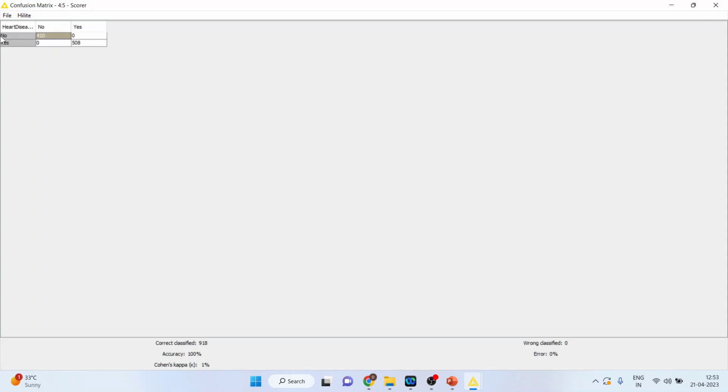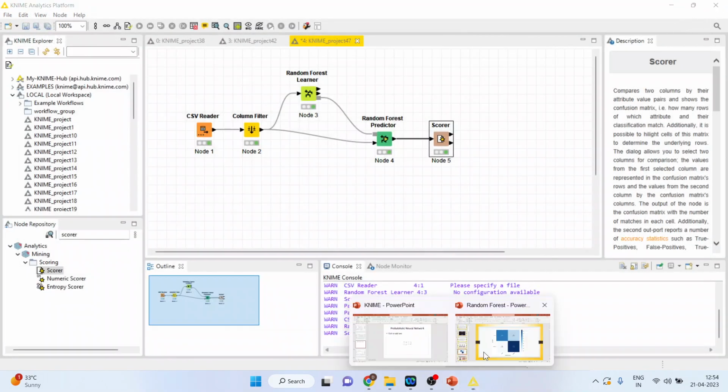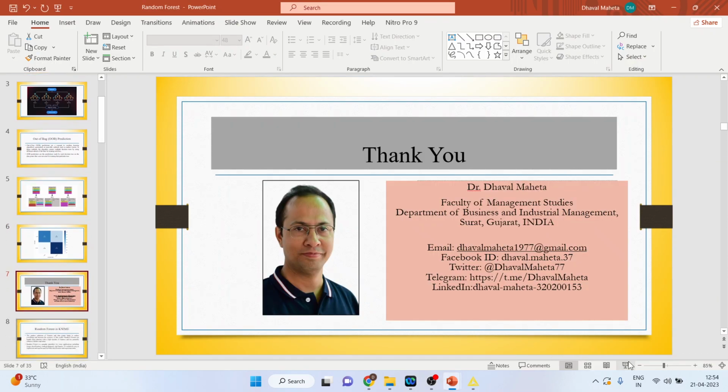410 are such cases in which the person does not have a heart disease and the algorithm also predicts correctly. Similarly, here, a person has heart disease and the algorithm predicted correctly. So 410 plus 508, 918 cases have been classified correctly. So this is the way you can run random forest predictor in KNIME.